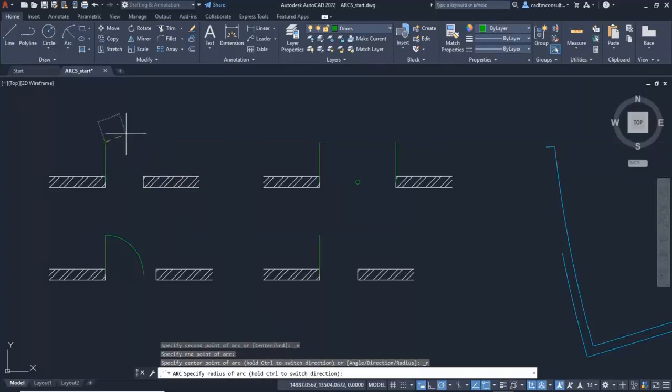You'll notice down on the command line I can also hold down Control to switch the direction, as I mentioned earlier. So what I can do now is type in 900. It's a 900mm door opening, and press enter to confirm, and there's my arc in place in that particular door opening.